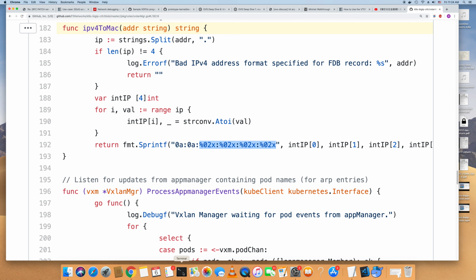So when you check the FDB record for an OpenShift node on the BIGIP, you will always see an FDB record starting with 0A:0A. This is actually not a real MAC address. It's a fake MAC address in the FDB record for the OpenShift node. So this is one thing you need to be aware of.